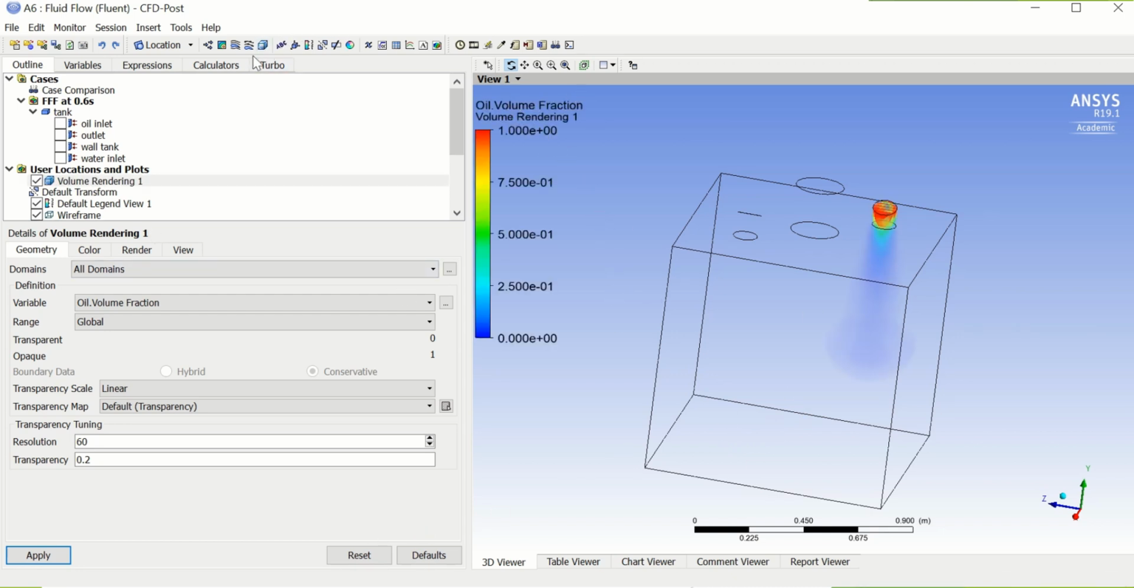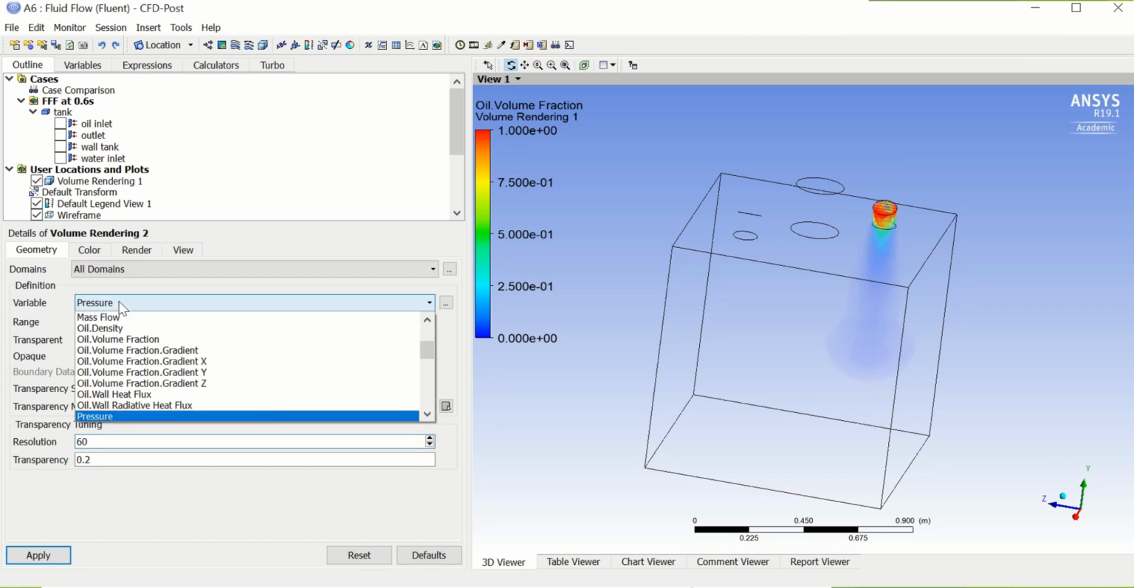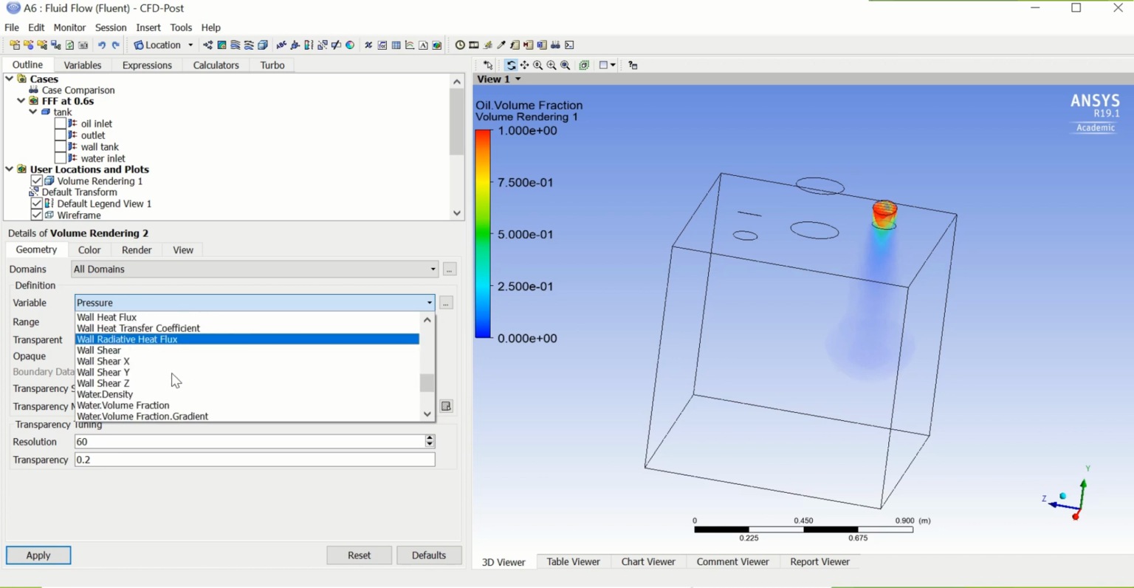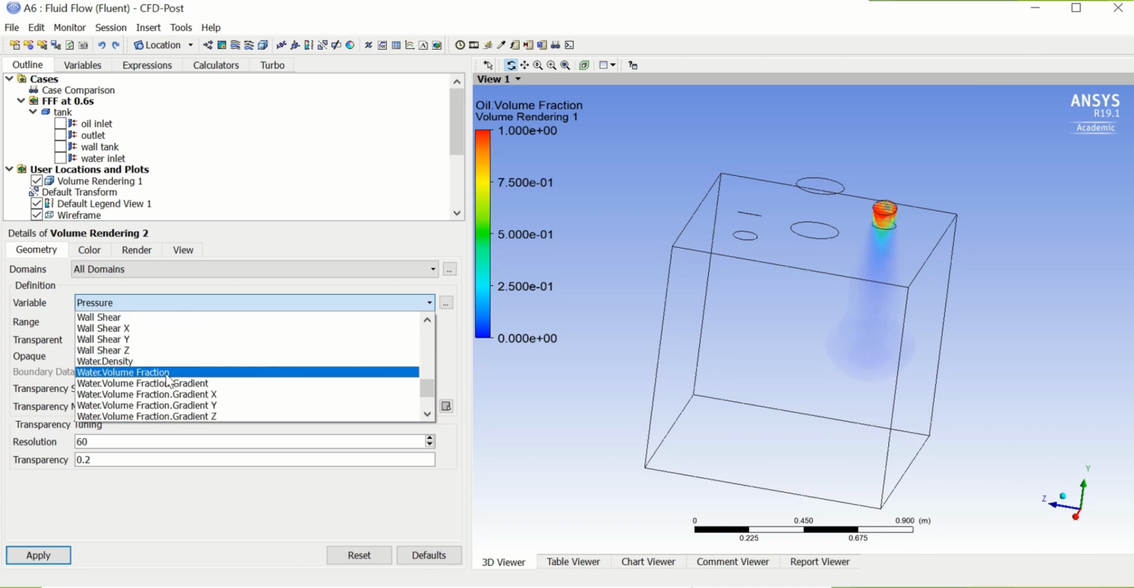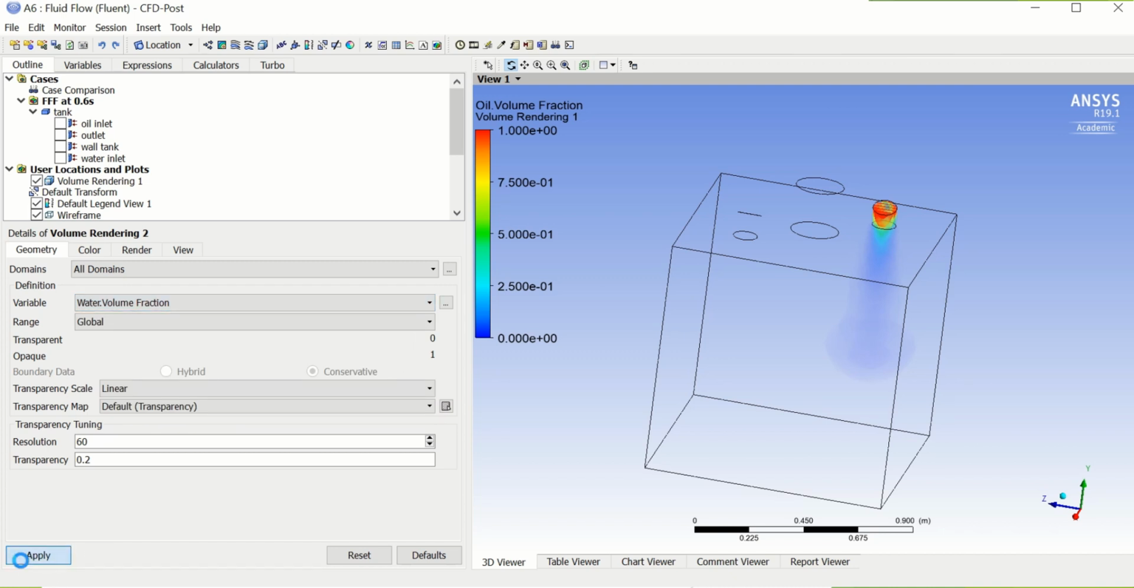Now we go again to rendering, and we go to volume rendering 2, and let's choose it also 60. This resolution will make the picture look more dense and more clear. This is why we chose it. Now let's go to the water volume fraction. Okay, this is the second. Let's click apply.